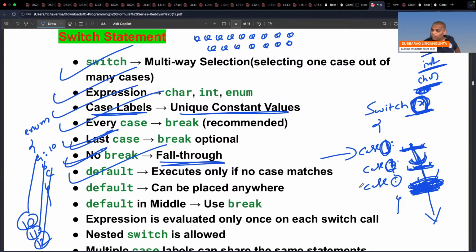Default case, if at all you write it, will execute if no case matches. Suppose this has failed, this has also failed, then default will execute. Next one, default can be placed anywhere. You can write default first, then case 1, case 2.